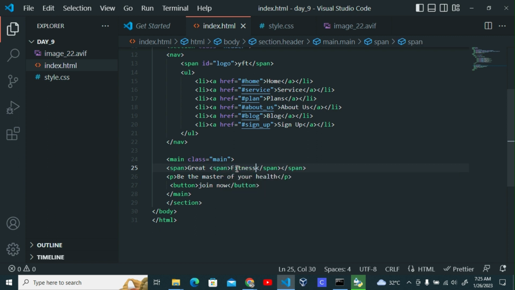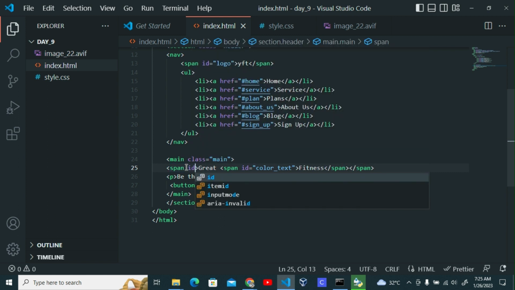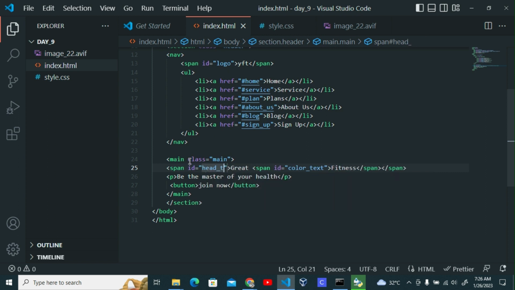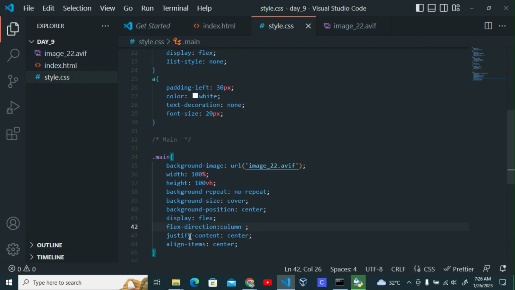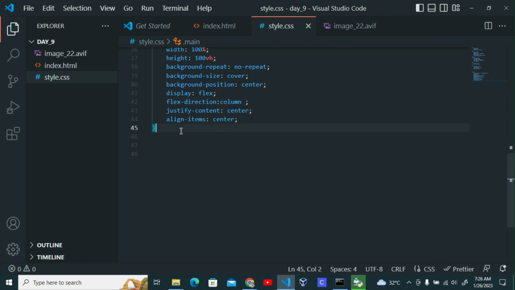So I'm going to paste it back inside this one. So in this span, I'm going to give this span an ID of color text. Color what? Color text. So I'm going to give this one heading. No, head text. Okay. Just to differentiate, head text. Thank you.